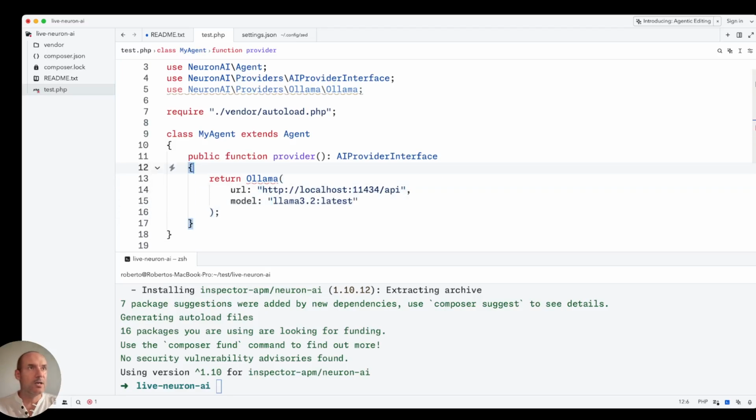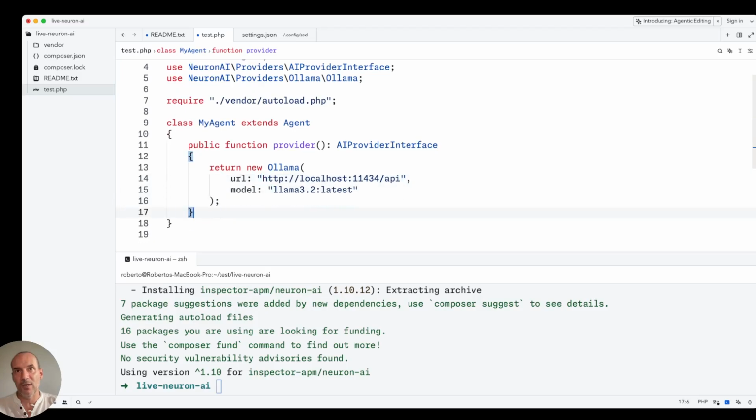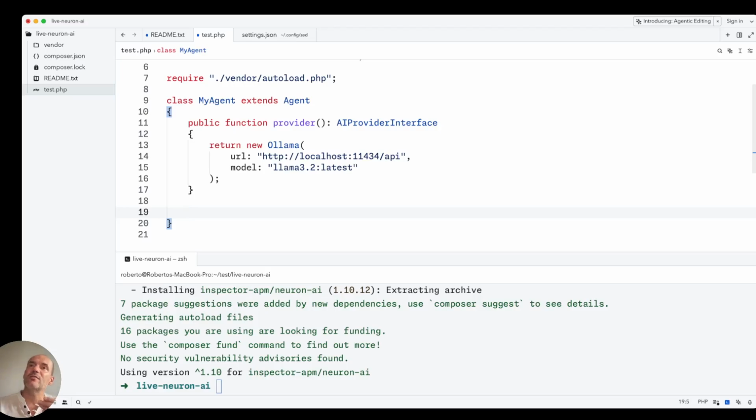Yeah, that's all. I think yes. Obviously here I have an error. I need to create a new Ollama. Okay, it's fine. So now we have the provider. We defined the provider. Now we need to define the instruction.